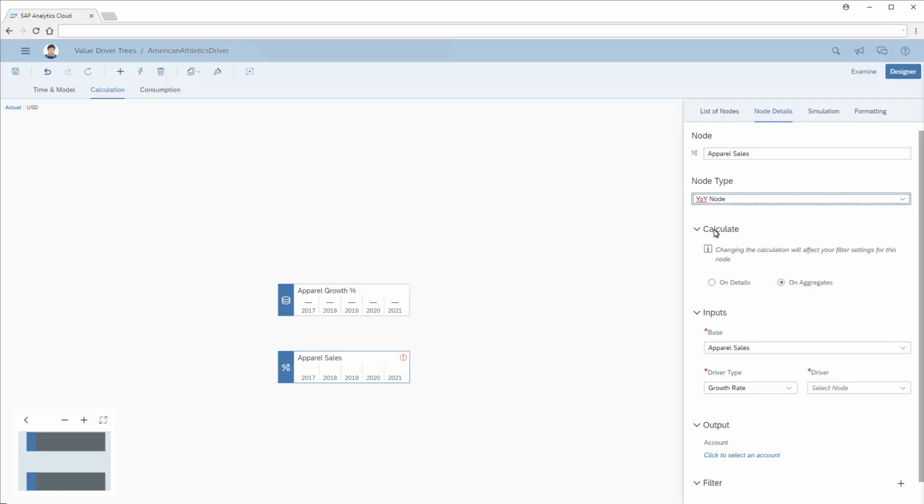We can set the node to calculate on details or on aggregates. If we choose the On Details option, separate calculations are performed for each leaf member of the input nodes. If we choose the On Aggregates option, the values are aggregated from the leaf members of the input nodes before the calculations are performed. For this example, we'll use the default option, On Aggregates.